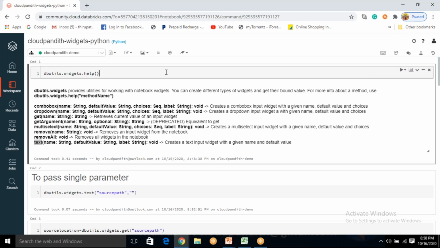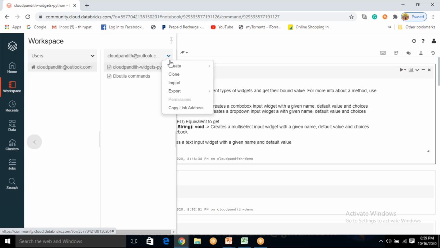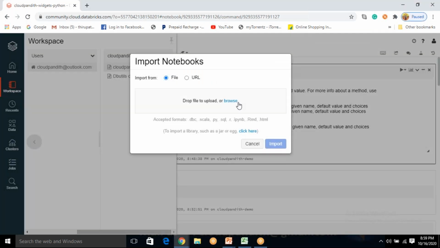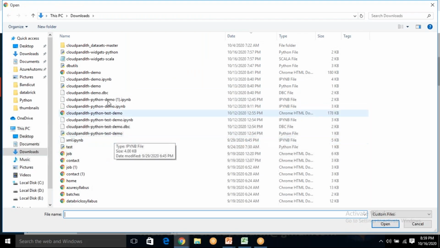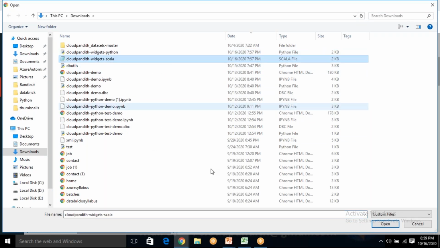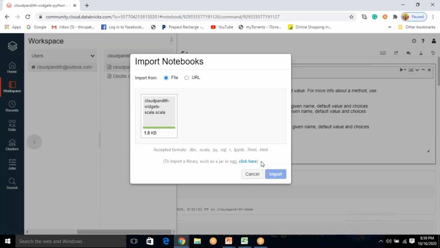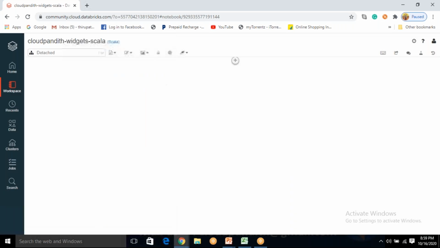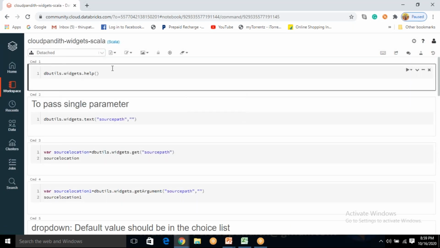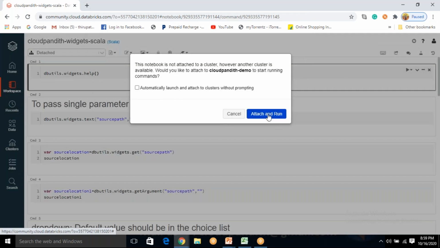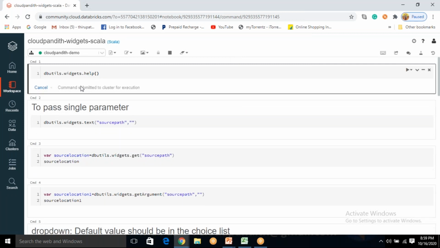Next, now I want to import my Scala notebook. Let's click on this, click import, click browse, and select the Scala notebook, click open, and say import. So this is Scala. You can see the notebook is a Scala notebook. Same with this widget, I need help on this particular widget. What all things are available? I want to see. You can execute this to see all the help, all the things that you can do by using this widget.